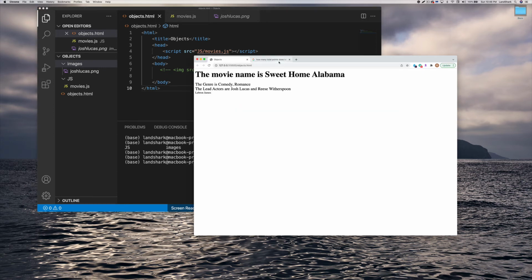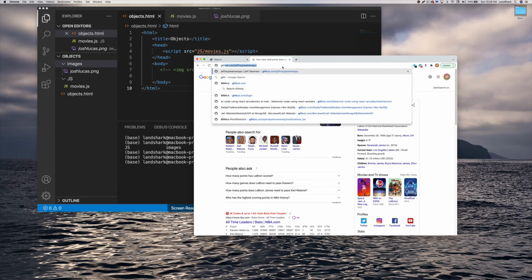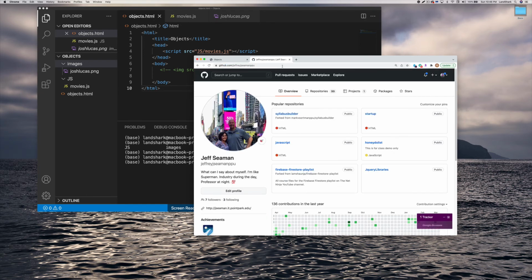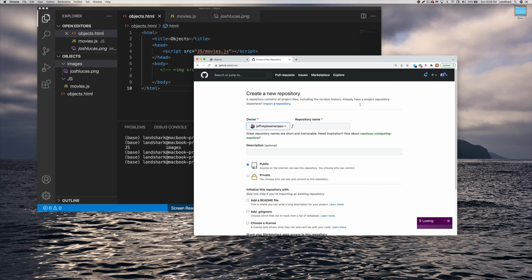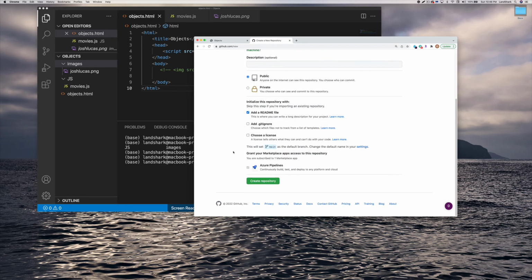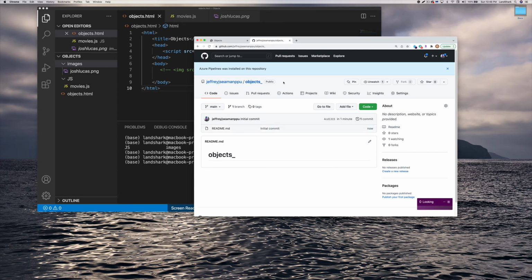So while we're thinking about it, let's do GitHub. Set up the repo. We'll call it objects, underscore. Make it public, that's fine. README file, sure. Let's create the repository. Alright, so we have it out there.